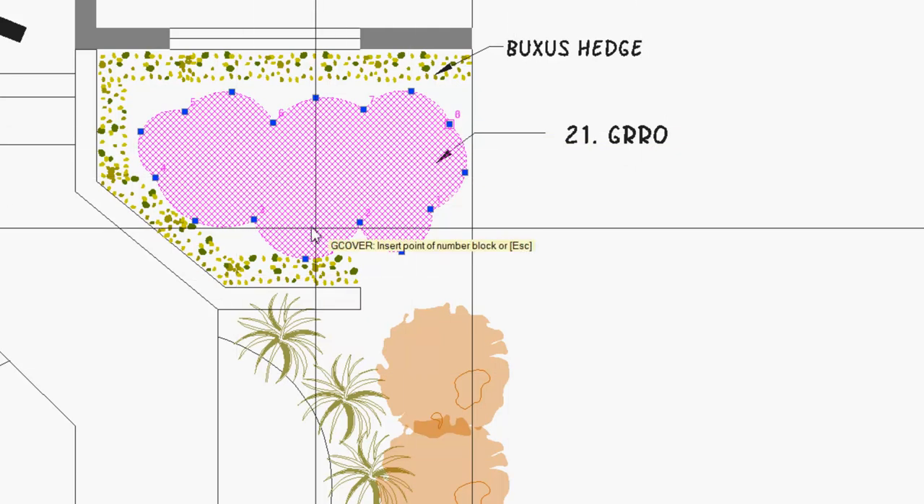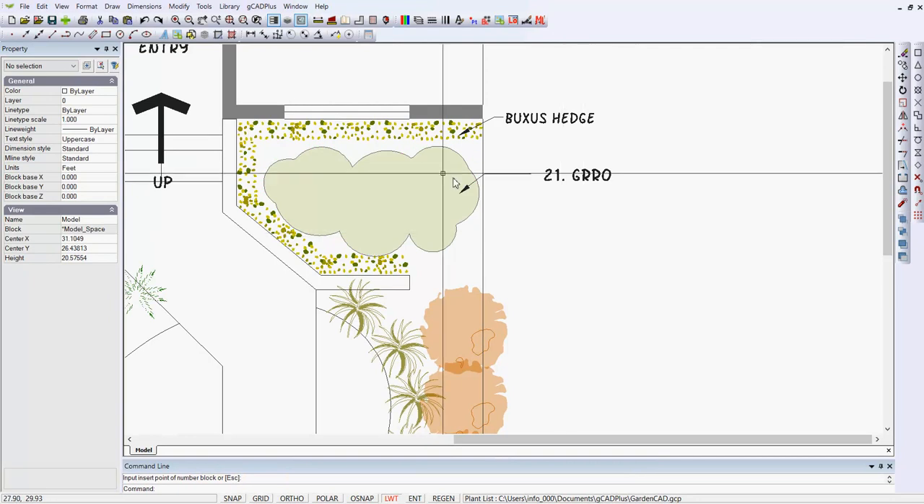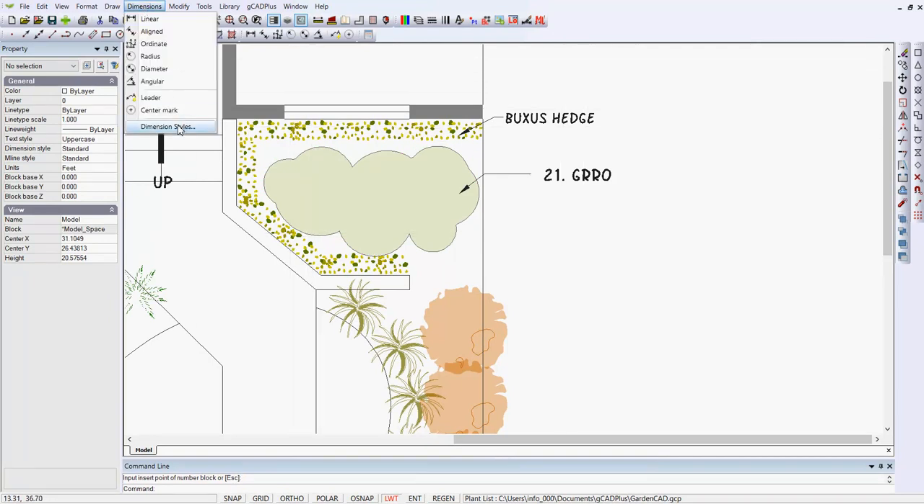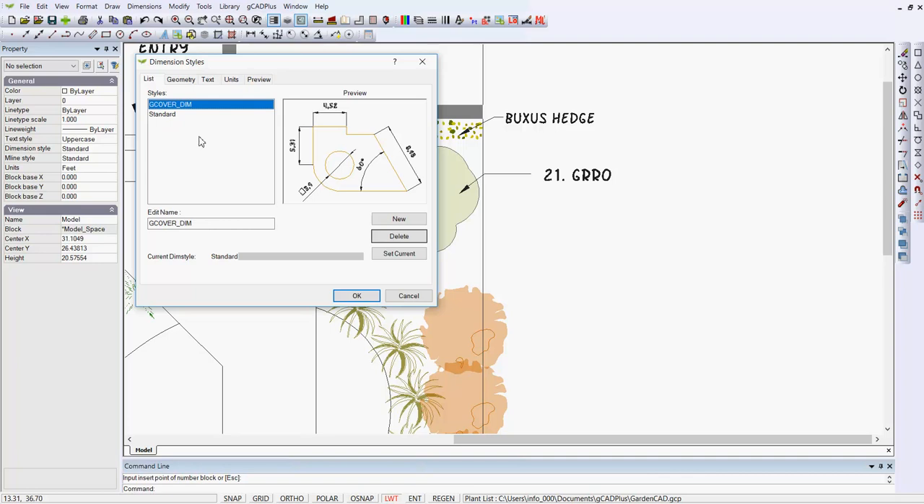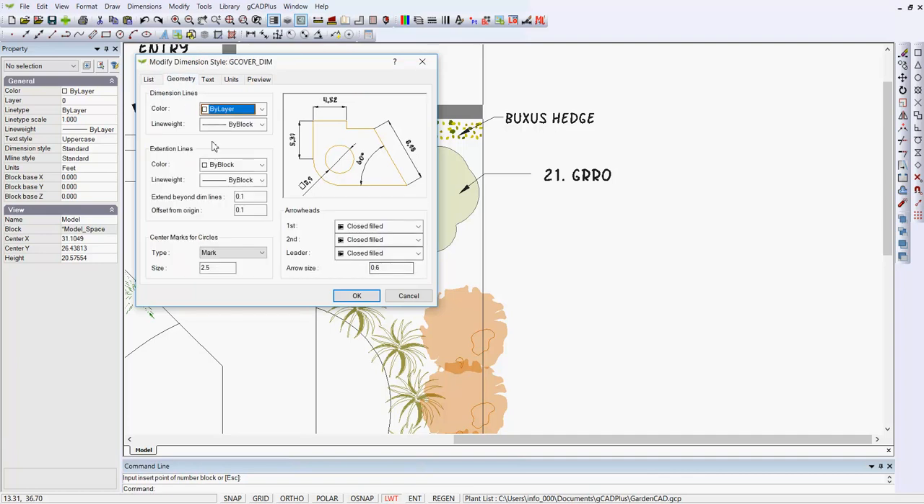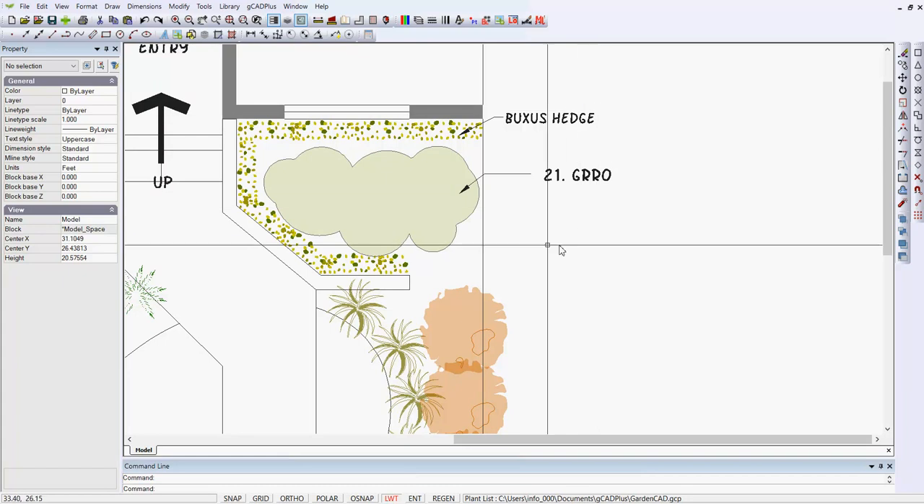So the tool calculates the number of Geranium roseanne plants that are needed to fill this area at a spacing of 18 inches. So we hope that you'll find that quite a useful tool. One thing to note, let's escape from there, is that the tool creates its own dimension style. So if we have a look here and list, as well as the standard dimension style, there's now one called gCoverDim, and we can set the geometry and the text style appropriately to get the effect that you see here.